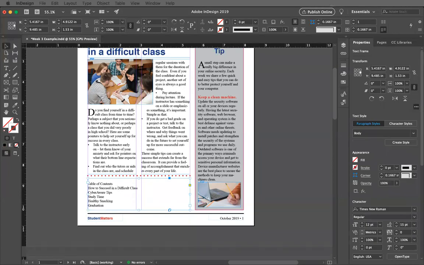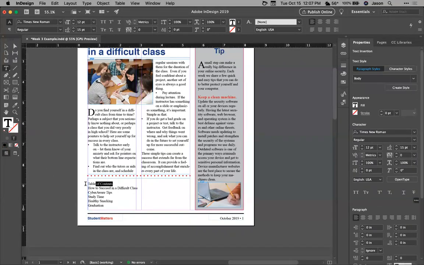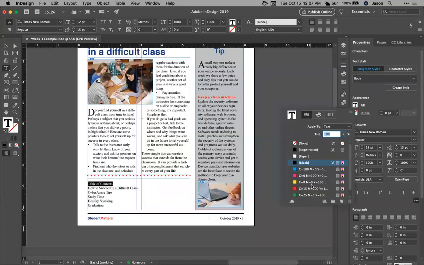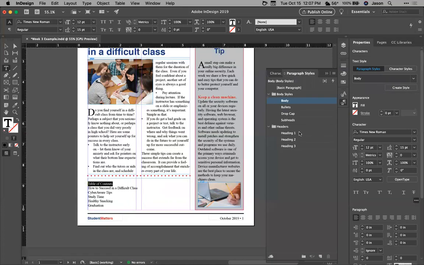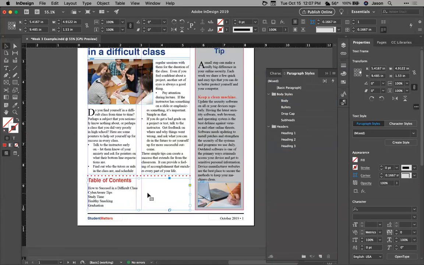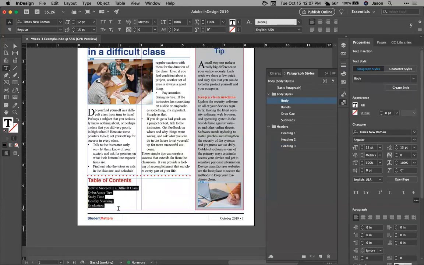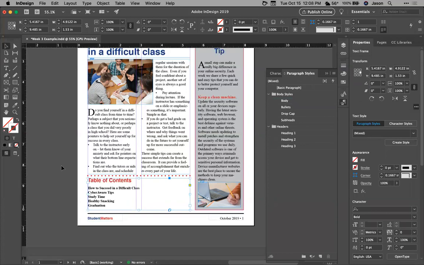Looking at the example, I can see that this part here, the word Table of Contents, is red and it's a different font. So what it is, it's heading 3. Heading 3 is that red and different font, okay? These down here are bold. So I'm just going to change those to bold. Otherwise, they're the body style, but bold.